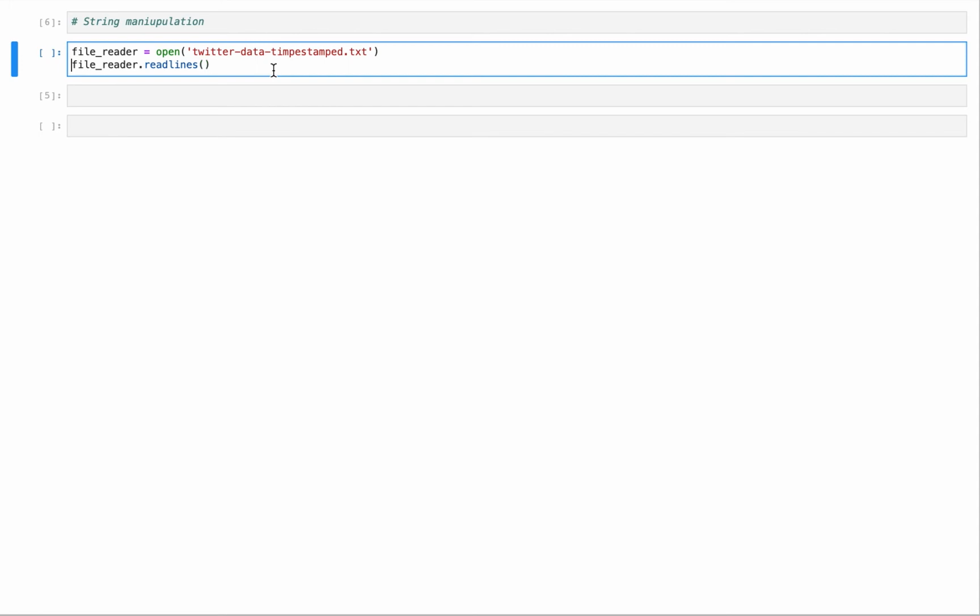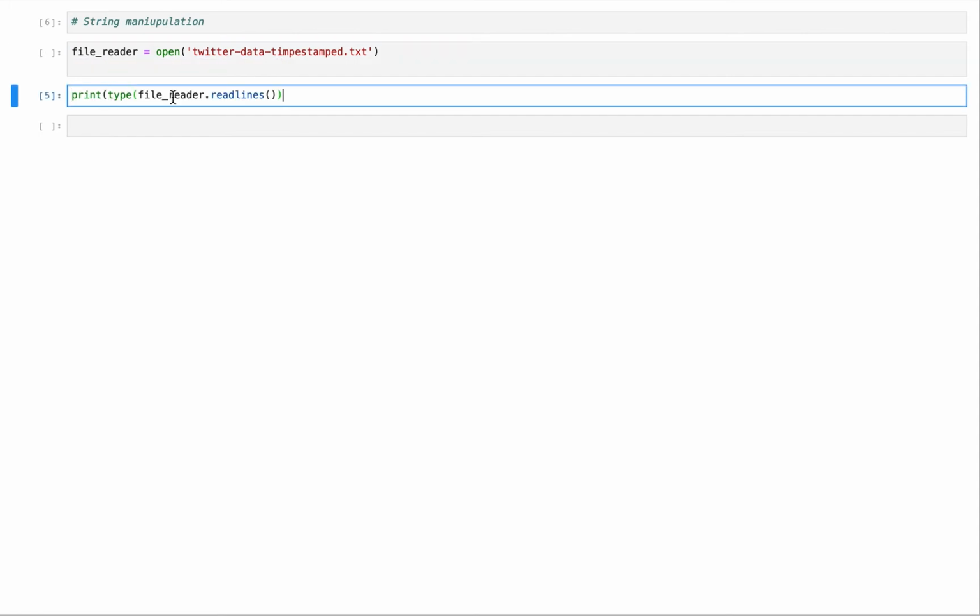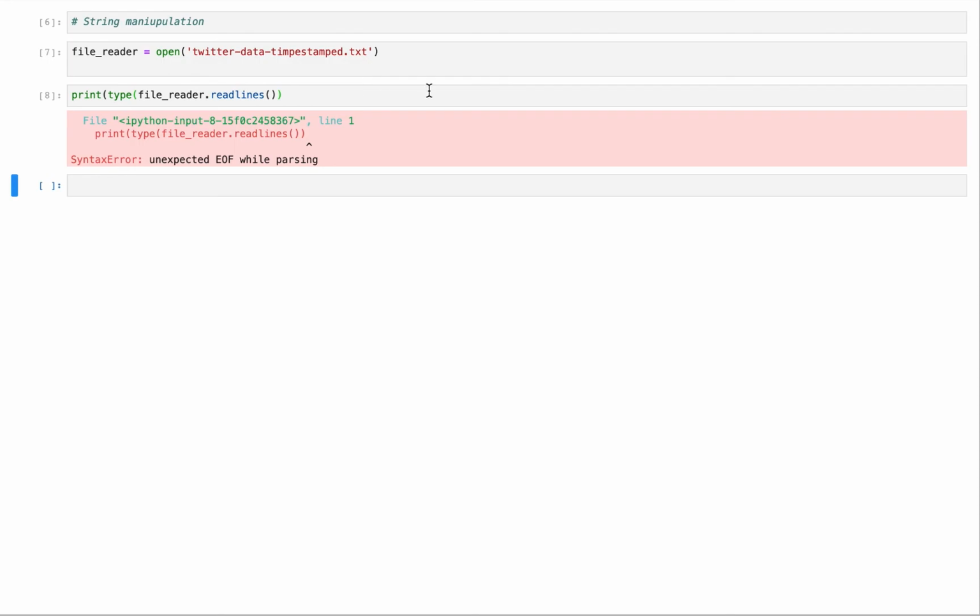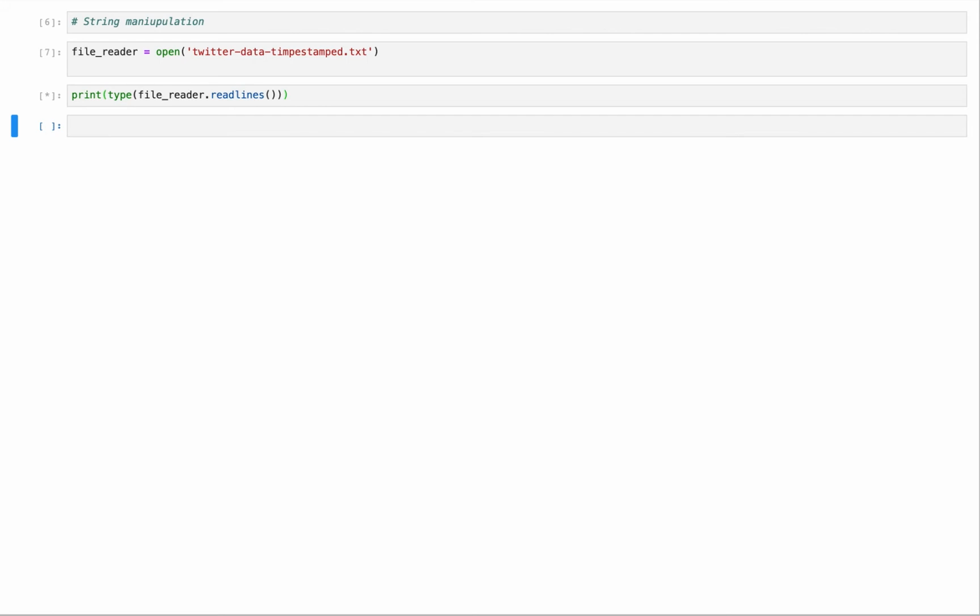Let me just print the type here so we know what sort of data type that we're working with. This is an expensive operation, so it's gonna take some time. Okay, so it's gonna do a lot of reading here. It's gonna read all the lines into memory, and then it's gonna return some sort of a type after it reads. Clearly, like I said, this is an expensive operation. I wouldn't do it all the time.